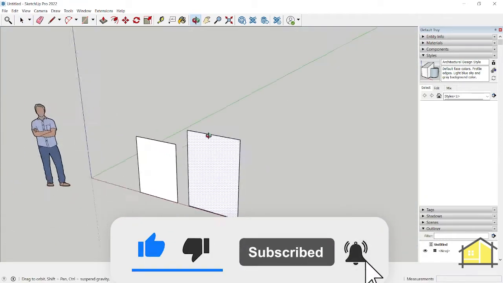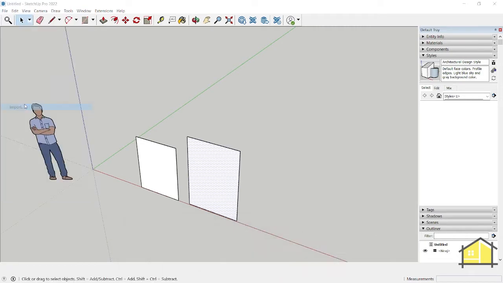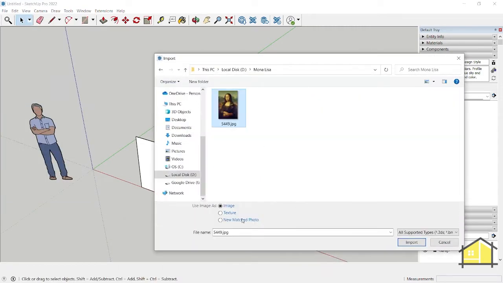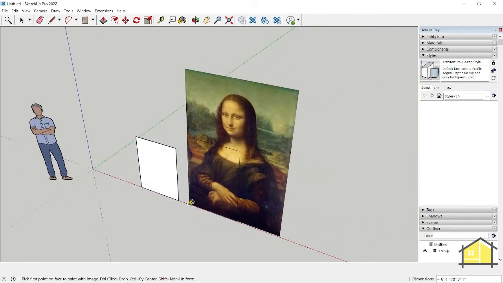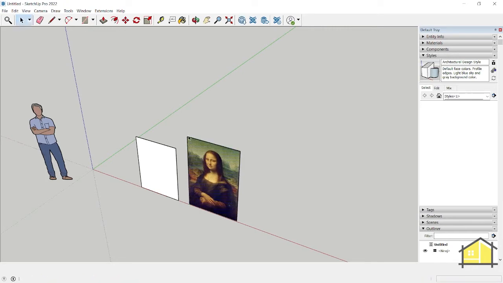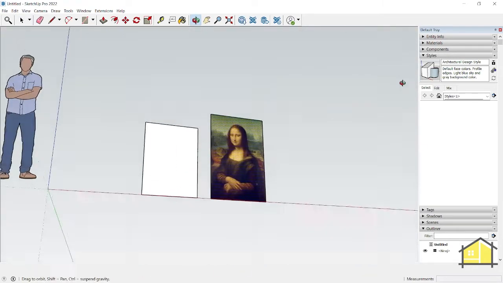Alright, so now we can bring in our texture. Let's go to File, Import, and select our Mona Lisa. The most important step here is to make sure you click on Texture so that it tiles. It's better to use Texture because you can adjust the image as well. Let's click on Import, click once, and then click the second time. Now you can see that it sits in perfectly.